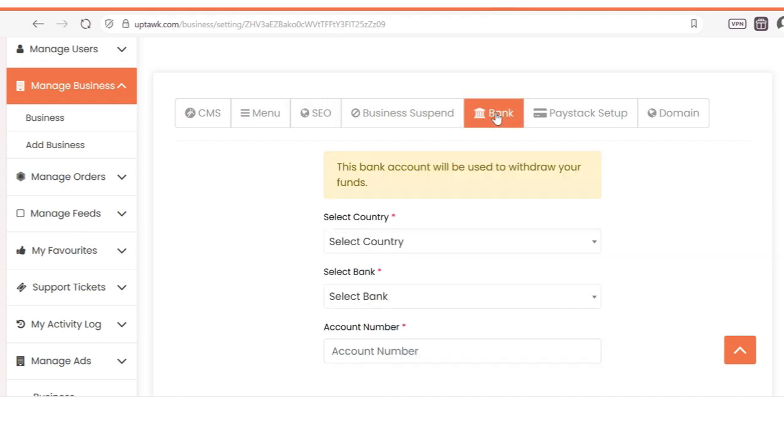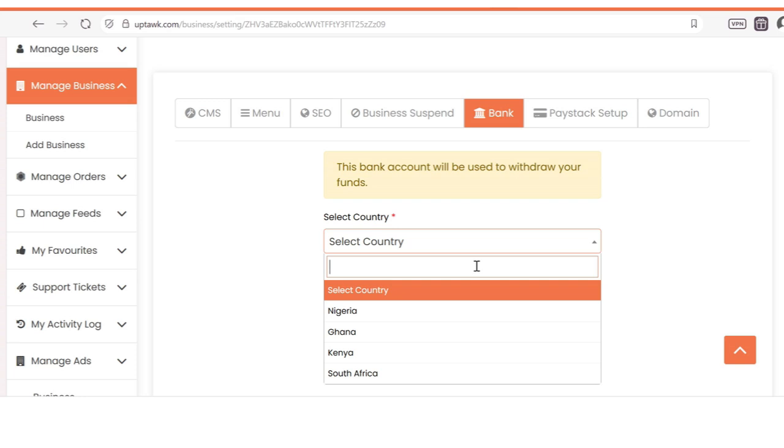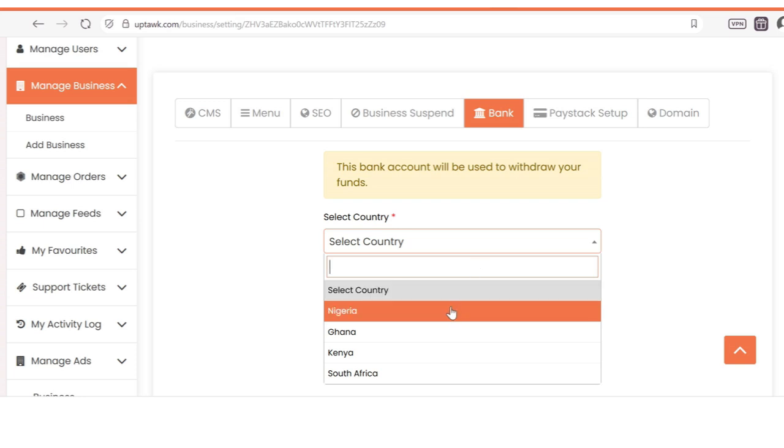Now let's come back to bank account number. So this is where you set up your bank account. If your business has a bank account number or your personal bank account number, you can set it up here. But it's advisable you use your business bank account number unless your business is not registered. If your business is not registered, no problem, you can leave it aside and then you use your personal account details.